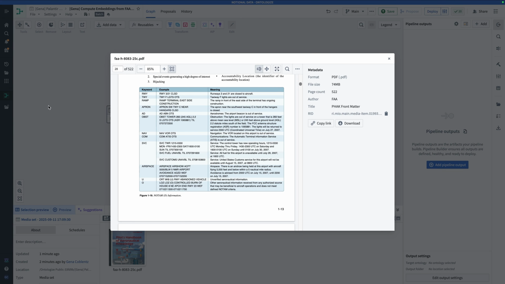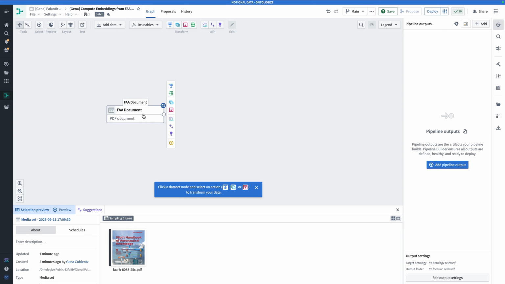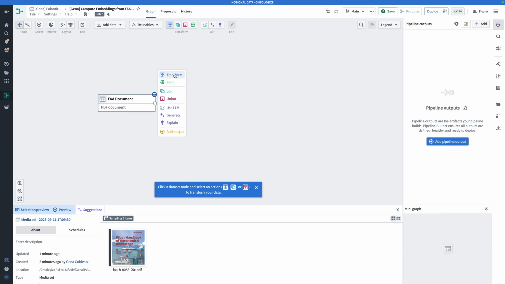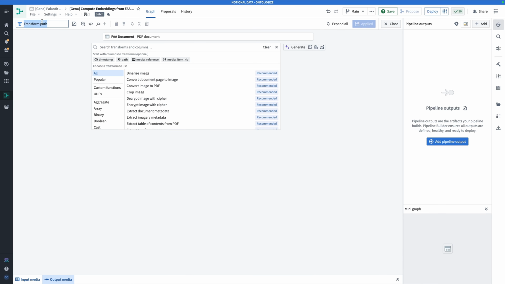Also some tables. Generally for tables, you'd want to do something specific with them. So we'd want to do layout aware extraction. But for these purposes, we're generally going to ignore the tables. Click on the FAA document node. And you're going to hit Transform. So click Transform, and we're going to label this one Extract Text.